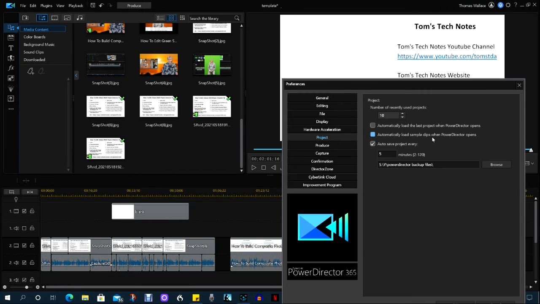Automatically load sample clips. PowerDirector's got a bunch of bells and whistles, I'd call them, that load when you click this box, and I don't want them, so I don't check it.